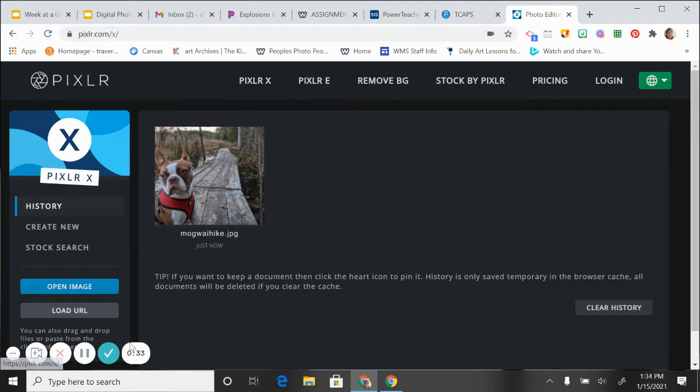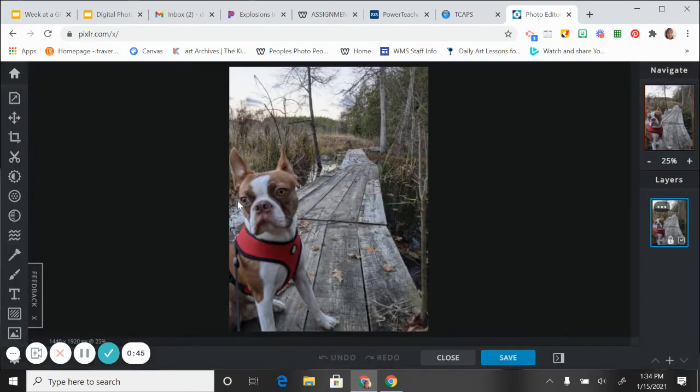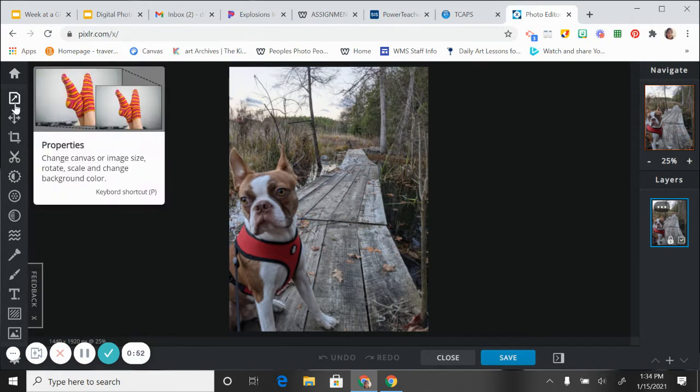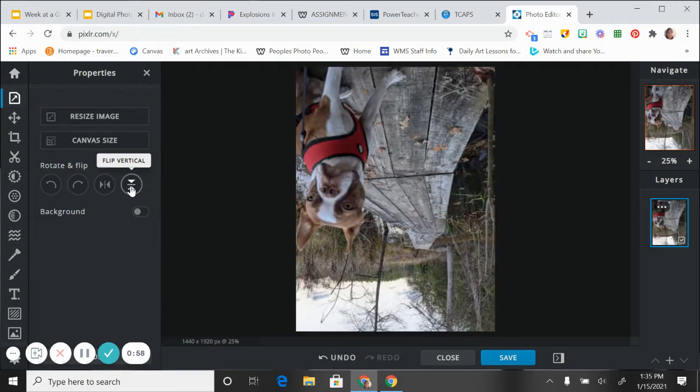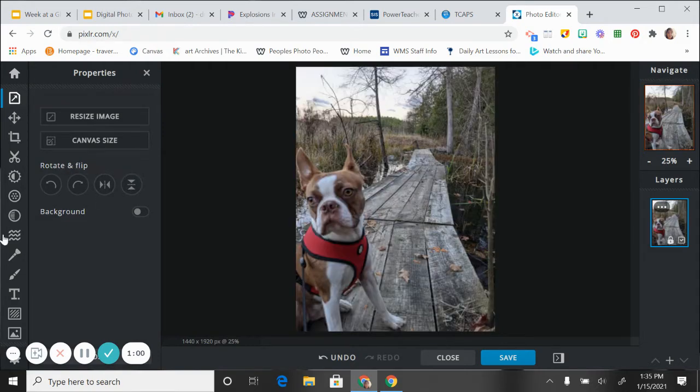So we're going to start with PIXLR X. When you are in PIXLR X, you're going to start by either opening an image, which basically is where you would find the photos that you have taken and put on your Chromebook. So I have one of my dog when we were on a hike, so I'm just going to use that one. And I'm just going to quickly run through these examples to show you. Properties is the easy way to rotate and flip your images. So super simple way to rotate and flip and resize.